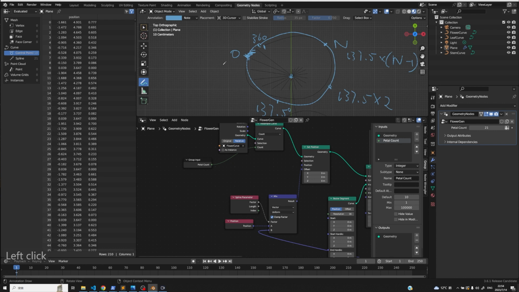Where should the second petal go? Well, we can simply advance it by a fraction that roughly maps to 137.5 degrees. That means the fractional increment is going to be 137.5 over 360, which is about 0.38.